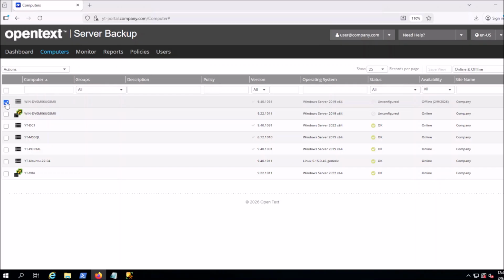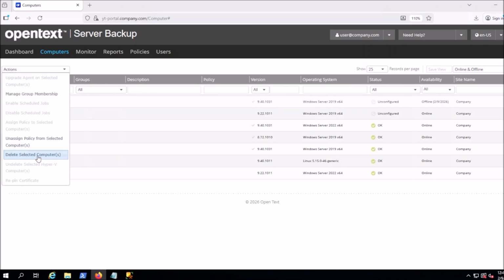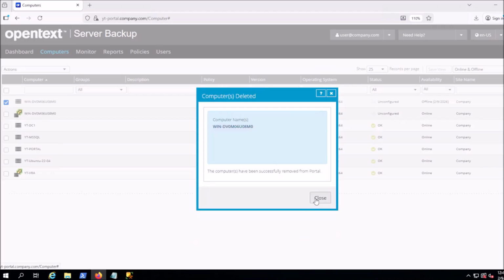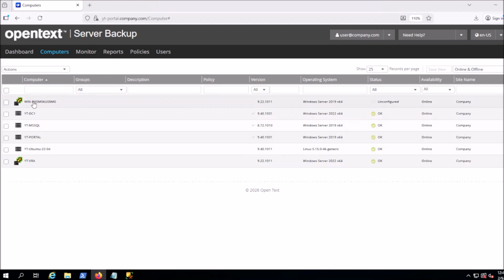Because of that, we know that this is never going to come back online, and we're going to do a delete. Just put a check mark in the one that is offline that we know is not going to come back, and then under the Action drop-down just above that, select Delete Selected Computers. From here, we're going to type in confirm. Now your window may have two options here, one to do a full delete from the vault and the other to just delete from Portal. If this was a server that had backup data and is going to continue with backup data at the end of this process, just make sure to do the delete from Portal. We do not want to remove anything from the vault as we will continue to utilize that data. Select confirm.